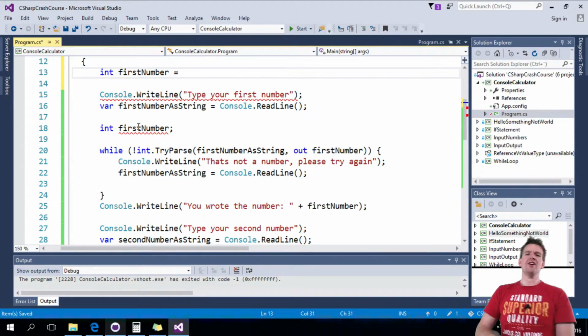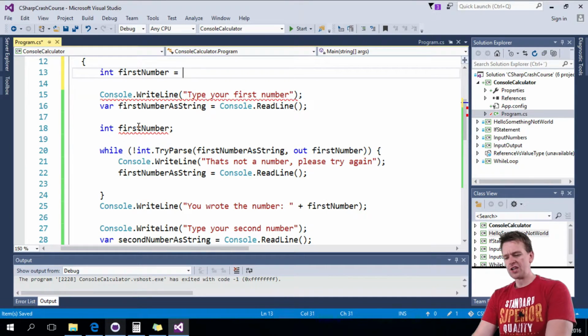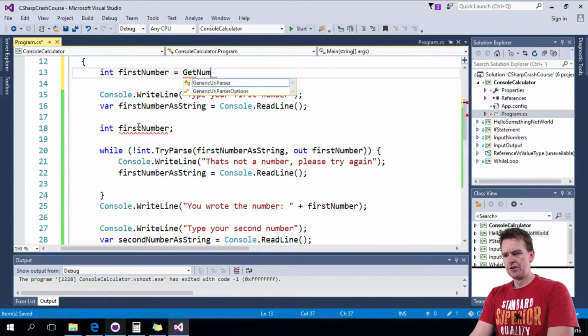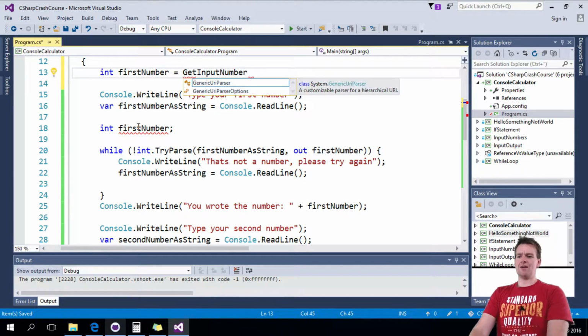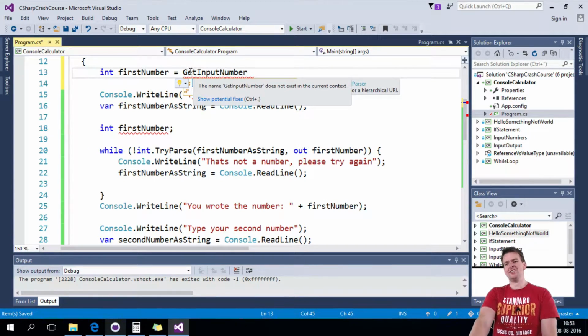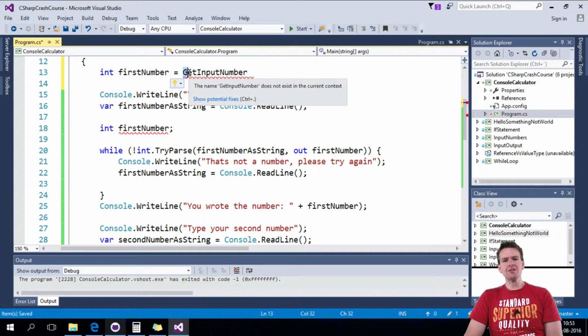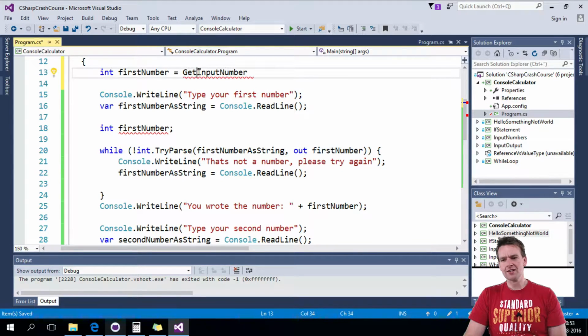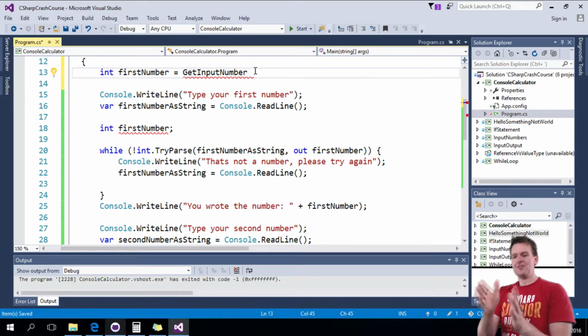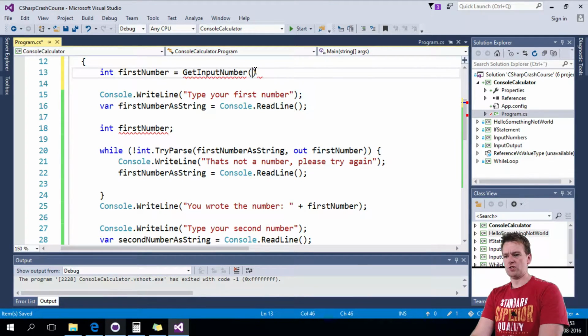So I need some kind of name for the method. And I'll just say GetInputNumber. So this is just a name. And I'm using what we call camel case here, where every time you have a capitalized character, it means a new word. This is Get, so that's the first word, I see a capitalized Input again, and I see a capitalized Number. So you can read the method step by step using what we call camel casing.